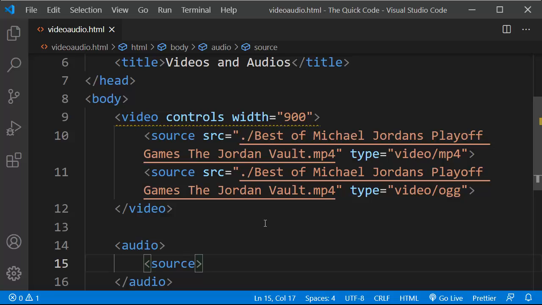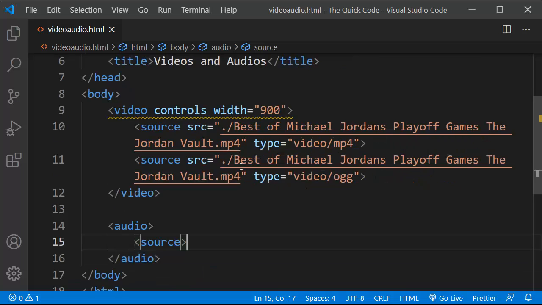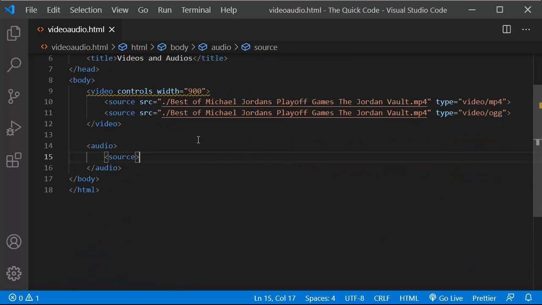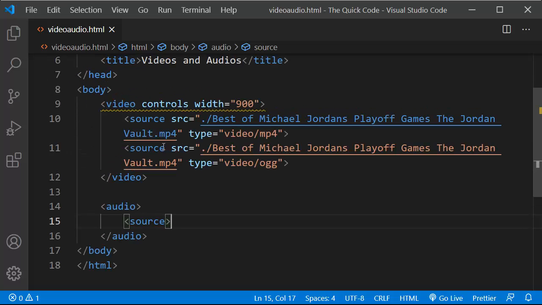Now another thing I want to tell you is that the source elements don't have any closing tags. Okay, the source element doesn't have any closing tag. These have just attributes. Now I am going to use some audio here. So now I am going to insert the audio.